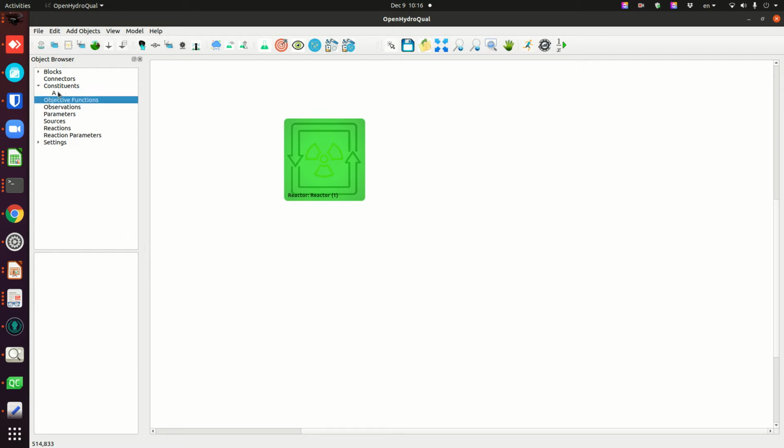Then I have to define my reaction. In order to do that, I add a reaction parameter. The reaction parameter is here. I'm going to call this first order decay rate, and name it KD. Let's just assign a value of 1 to it for now. I'll change that later because I have to make this an unknown parameter.